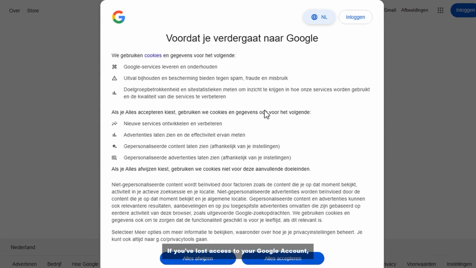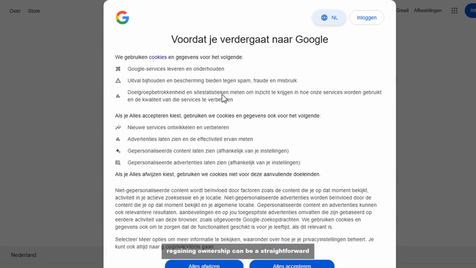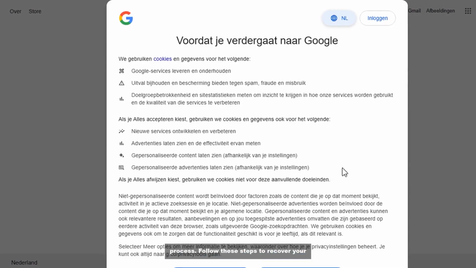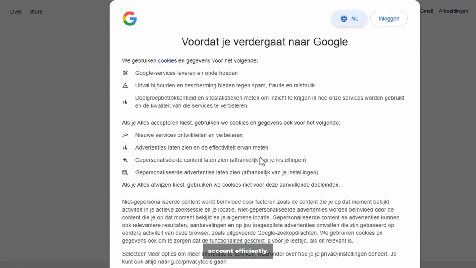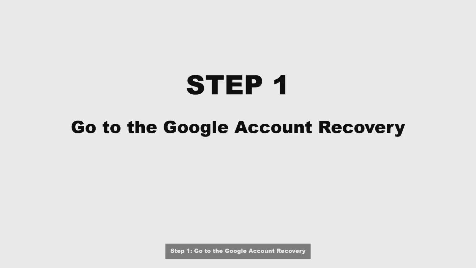If you've lost access to your Google account, regaining ownership can be a straightforward process. Follow these steps to recover your account efficiently. Step 1. Go to the Google Account Recovery page.